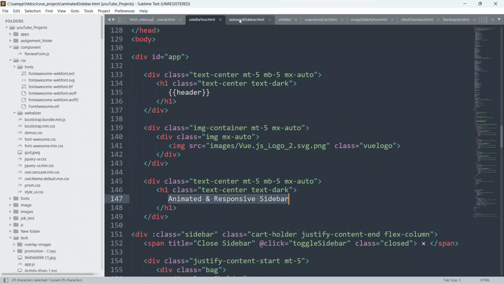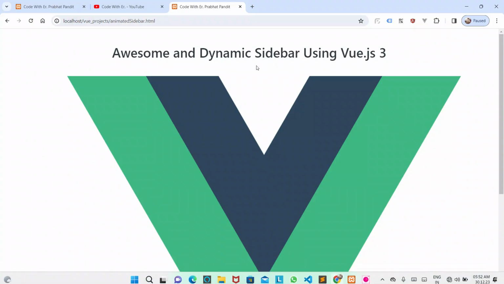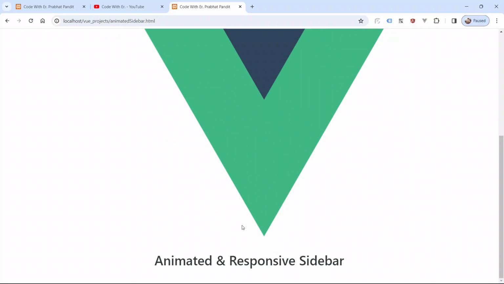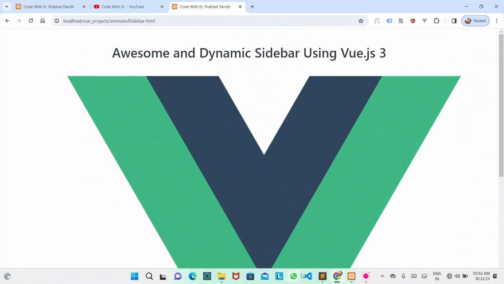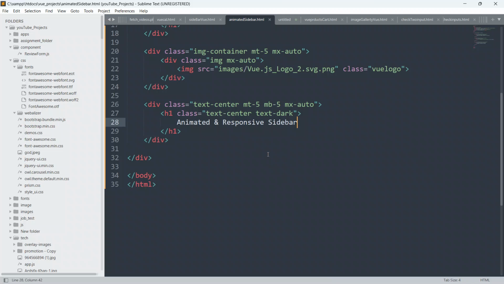So copy it and paste it here. Save your code, go to the browser and just refresh your page. Okay, so you can see here the text also animated and responsive sidebar. Just go to the code again, and guys, now we have to style it. We have to write our own CSS.